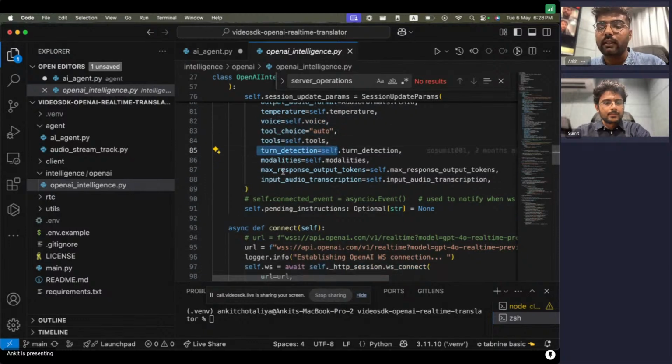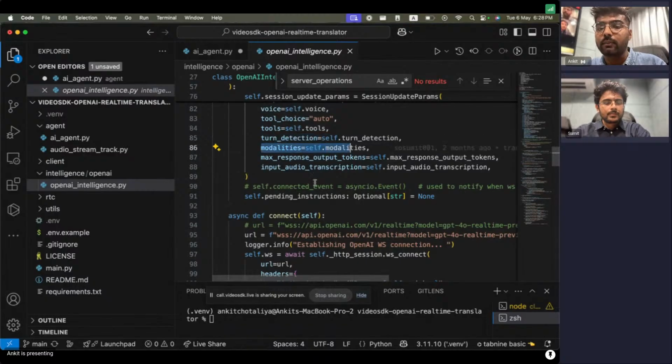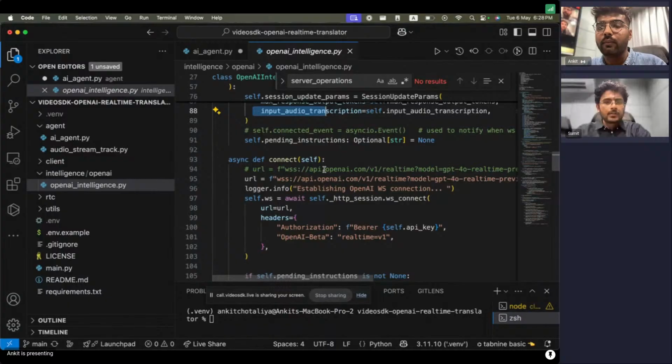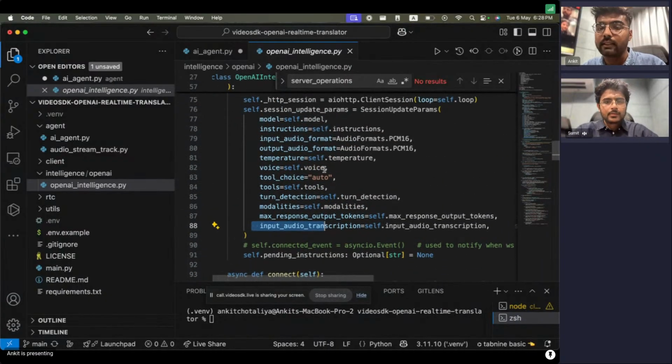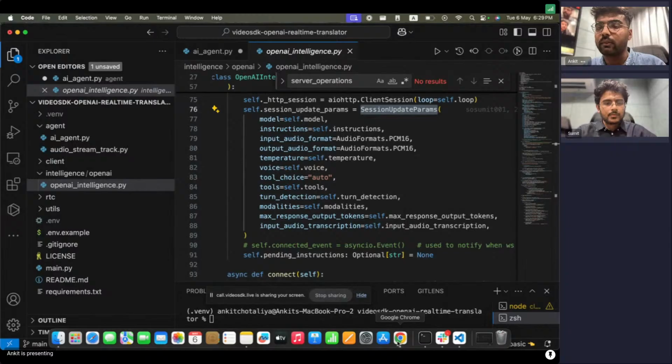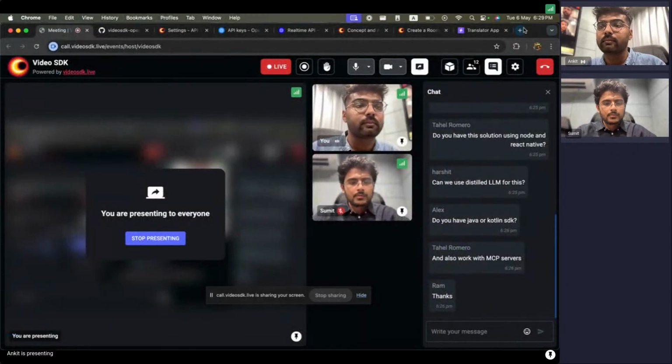Turn detection is needed. Then the modalities of the model, the maximum response output tokens, and input audio transcription. So these were the audio settings, right? Yes, exactly. This is the whole set of audio settings, and there are more parameters as well. You can see our documentation. Let me go through the session parameters.